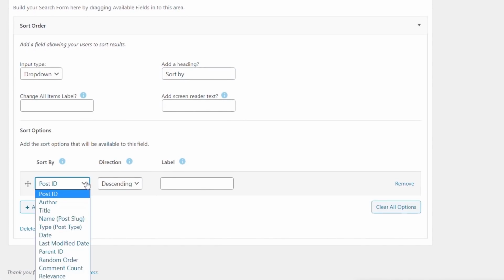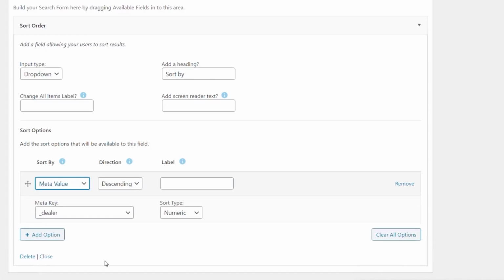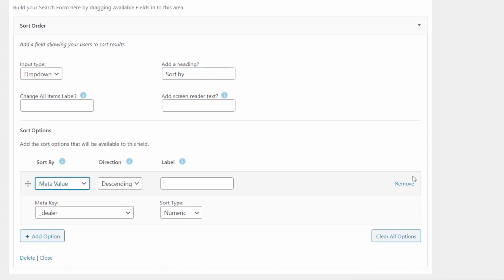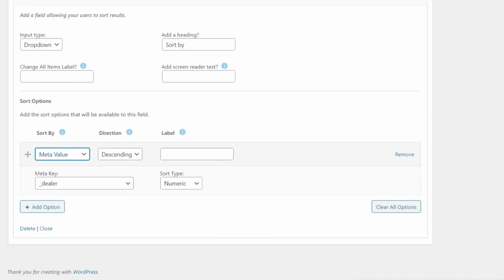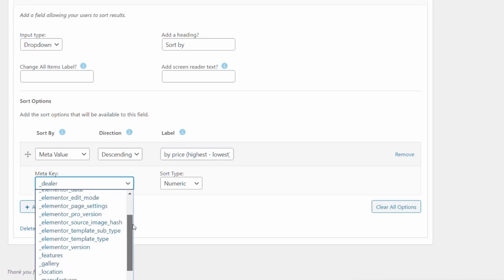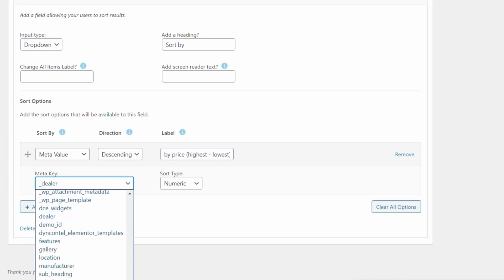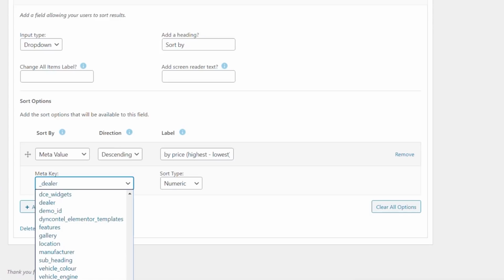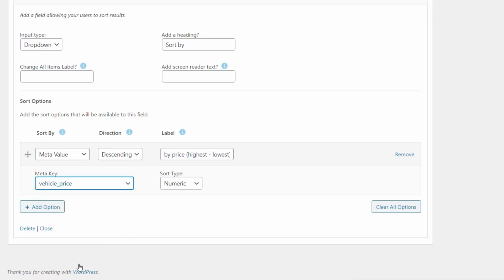Now, I can't scroll up the page, unfortunately, but down the bottom, we've got the option for meta value. And the meta value is basically a meta field as part of ACF. So we're going to choose meta value. We're going to set that to descending, and then we're going to drop in the label we want to use. So for this example, we're going to just choose by price, highest to lowest. Now we need to choose the meta field we're going to search against. So we're going to scroll right the way down until we come across the option that says, which you can't unfortunately see, it's at the bottom of my list, vehicle price.